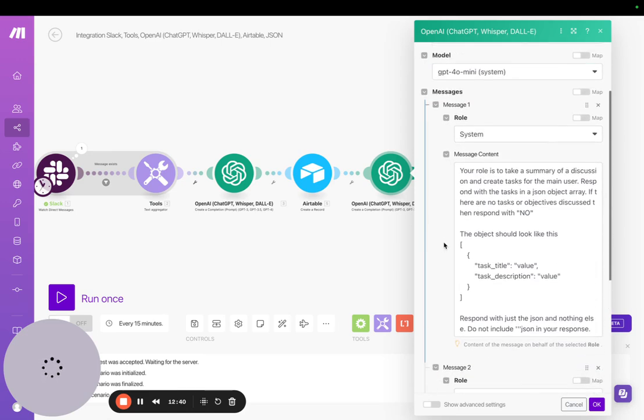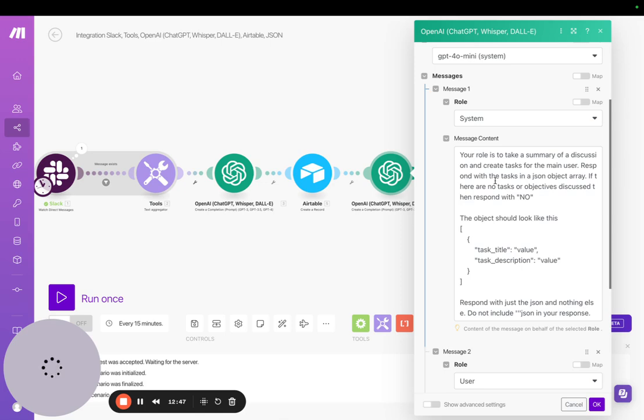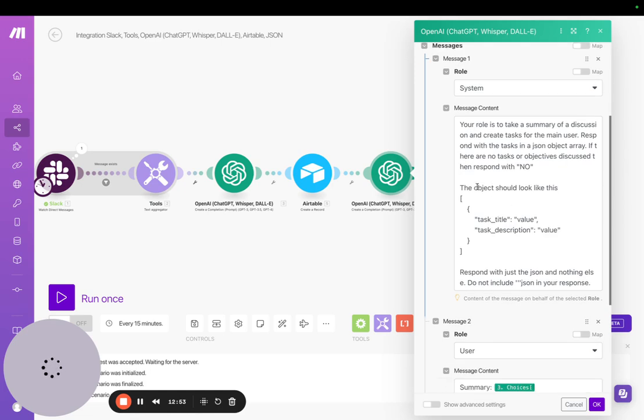So this is the prompt for the next GPT module. Your role is to take a summary of a discussion and create tasks for the main user, respond to the tasks in a JSON object array. If there are no tasks or objectives discussed, respond then with no. And the object should look like this.